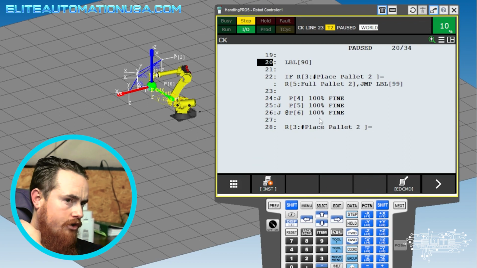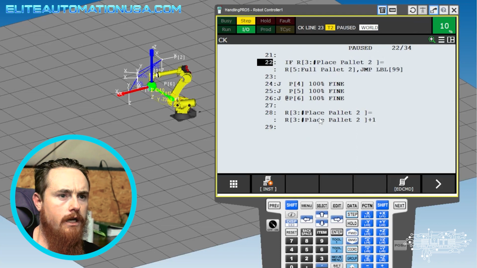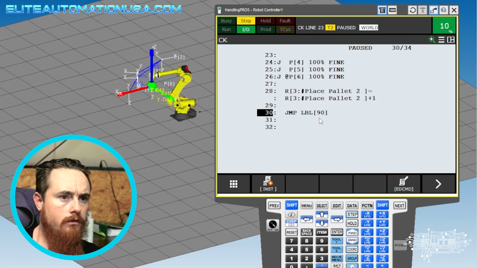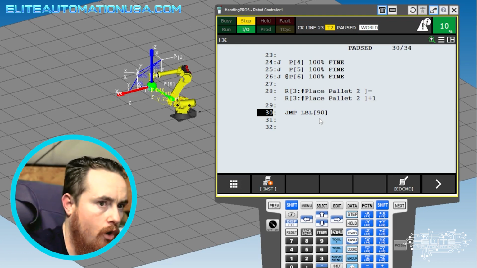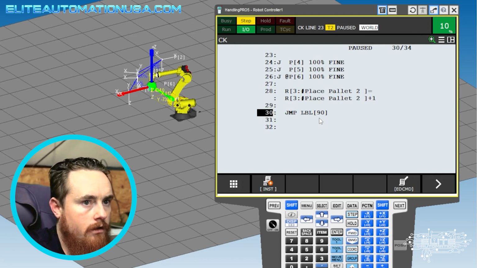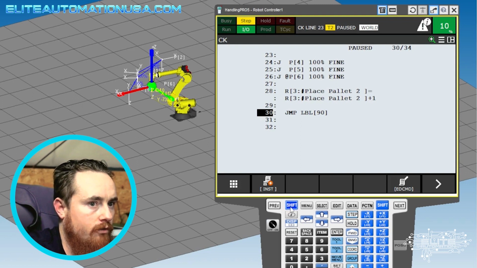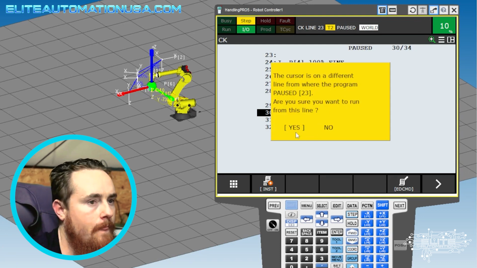So now we're going to do instruction, and we're going to add a jump. And then we're going to jump to label 90. The reason for that is because we wrote all this code right here, but we don't have a loop. So whenever you say jump to label 90, you're going to jump back up to here again, run through this code, and then jump back up to label 90, run through this code again.